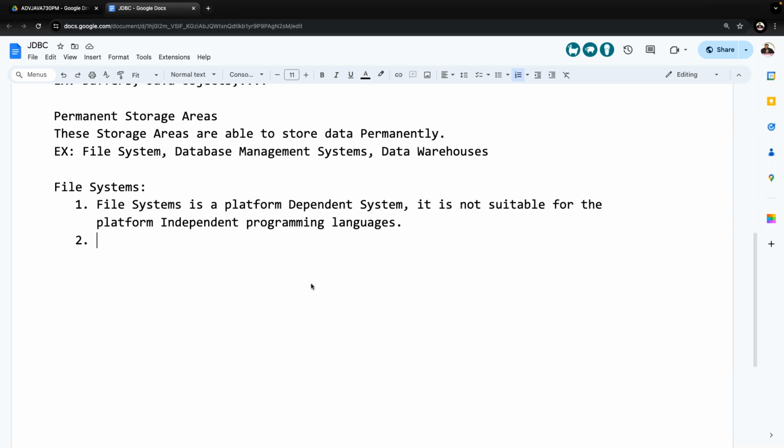Okay, fine. Now tell me, what about Java? Is Java platform dependent or platform independent? Platform independent. So it is not suitable. For temporary purposes only we can use the file system as a backend, but we cannot use it as a permanent one. In any enterprise application, we cannot use it as a backend. Understand it now? Just leave this one.